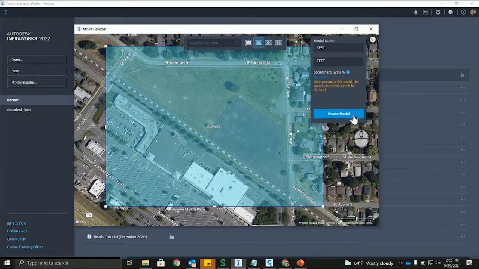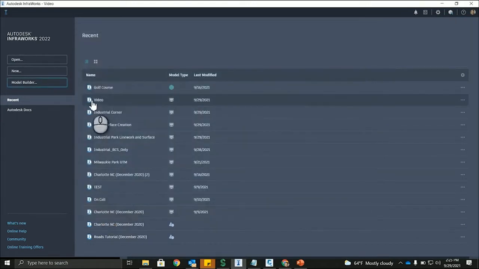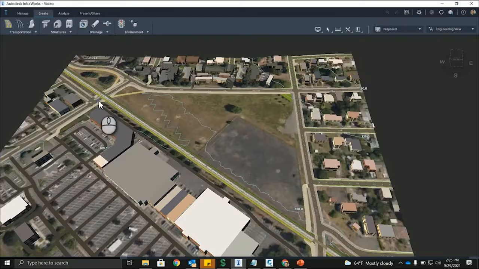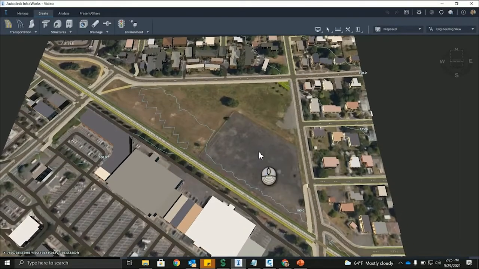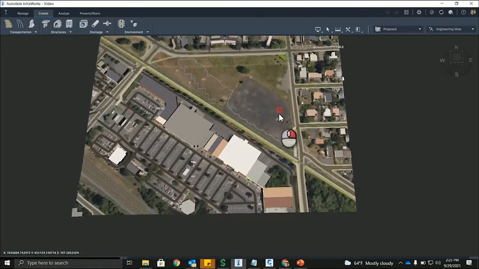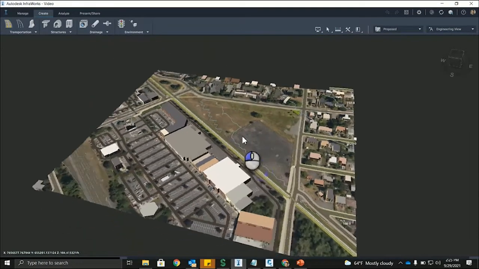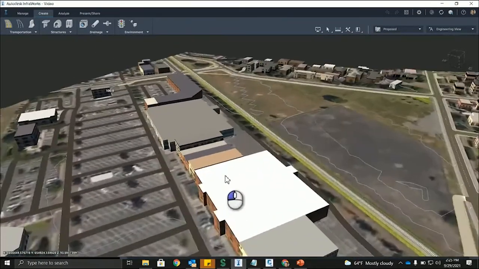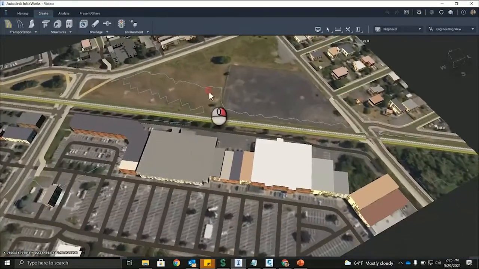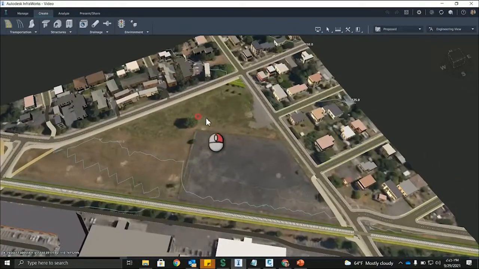And then you get an email afterwards saying your model's been completed, and you go back in InfraWorks and you can open it up. So going into this file here, this is the model created by Model Builder. You can see we have some buildings in there. It does the best guess in terms of what's a building and what it looks like. It's not going to be perfect, but it does a really good job in terms of the roads and gets the sidewalks.